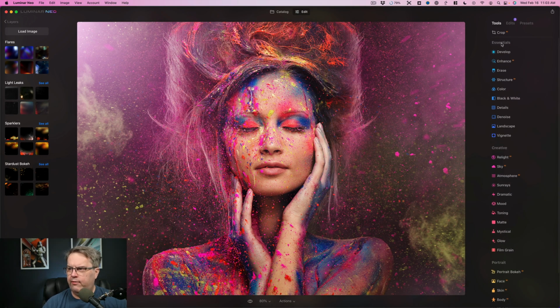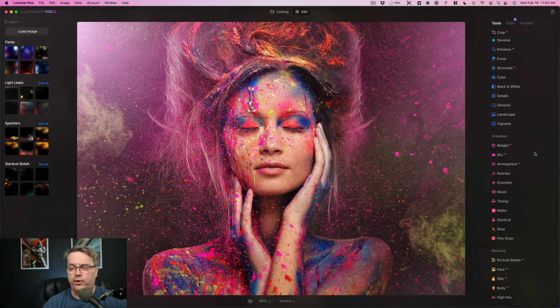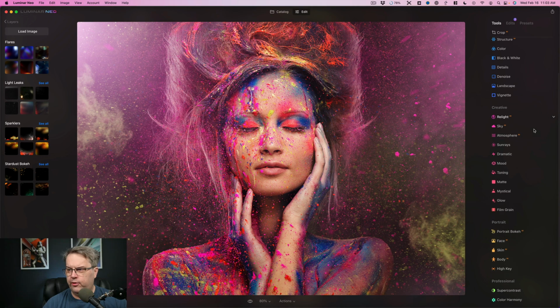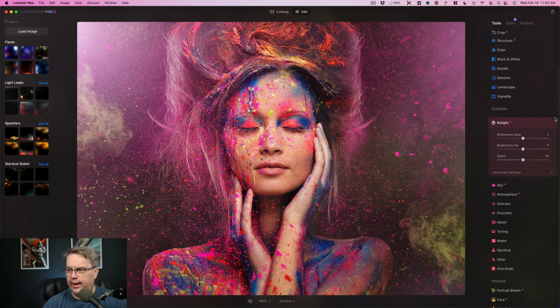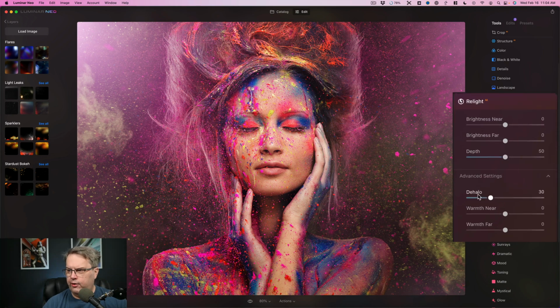The sections that we have, our essentials are up here. We have our creative things. If you've used Luminar AI before, this is going to be very familiar to you. There are a few new tools like the relight. So you can change brightness near and far. You can also change the warmth near and far. So if I go ahead and bring up the warmth near and maybe reduce the warmth far, that may have a bit of an impact on here.